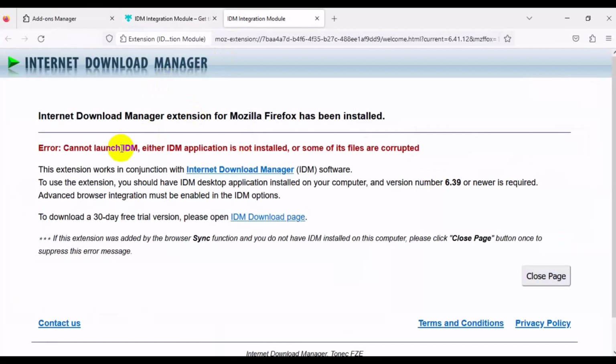If you have something like this, there is no need to panic. What you need to know right here is that this extension works in conjunction with the Internet Download Manager software. And to use this extension, you should have the IDM desktop application installed on your computer, and the version number should be this number here. The newest version is required. Advanced integration must be enabled in the IDM.